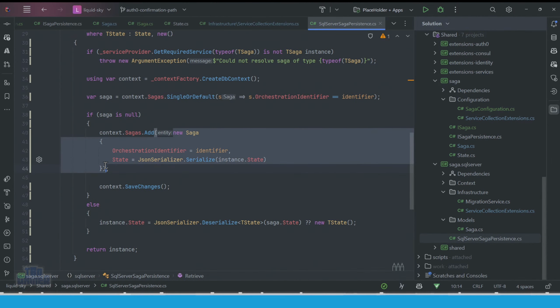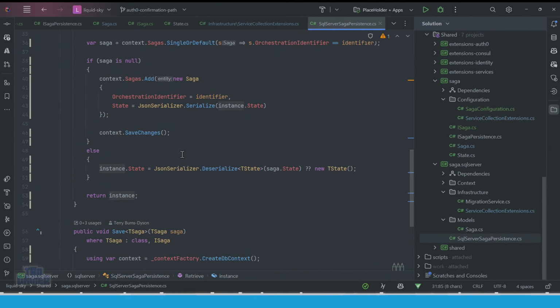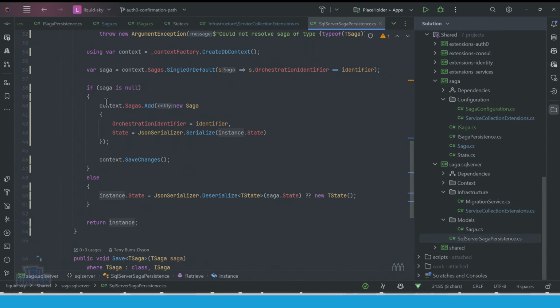Actually, that's not good. Saga instance. Yeah, my variable naming here is going to throw me off. I need to change this because I can't explain it quickly. Right? I'm looking at it, I'm like, what am I talking about when I'm talking about Saga? Yeah, that needs to change.